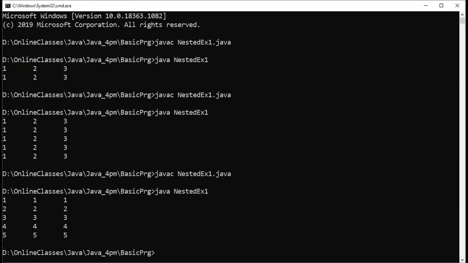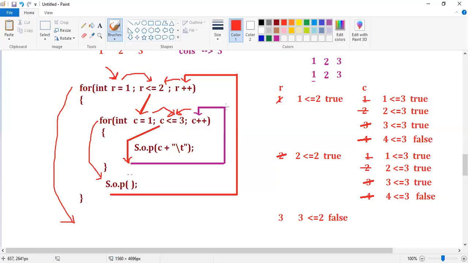So this is the flow, guys. What you have to understand, you just understand the flow. Flow is very, very important. Observe the flow.